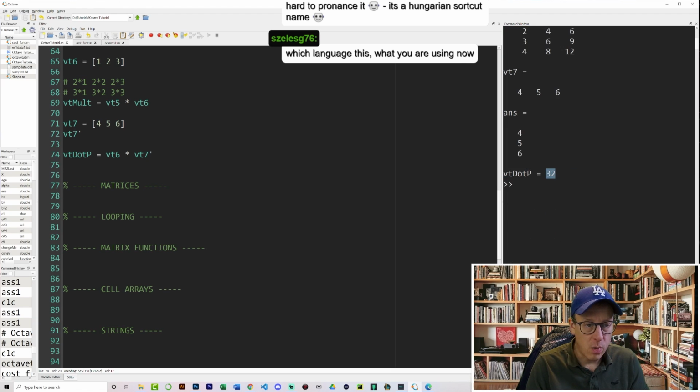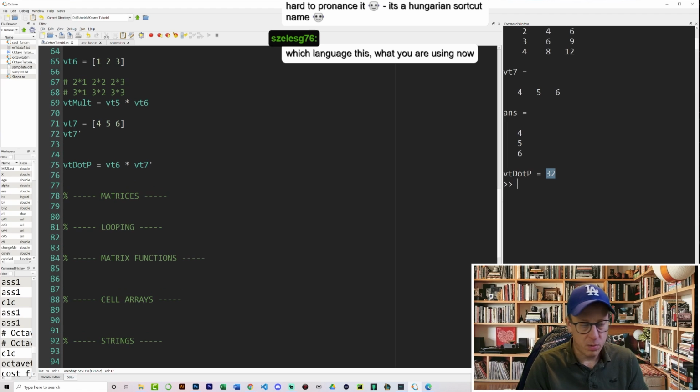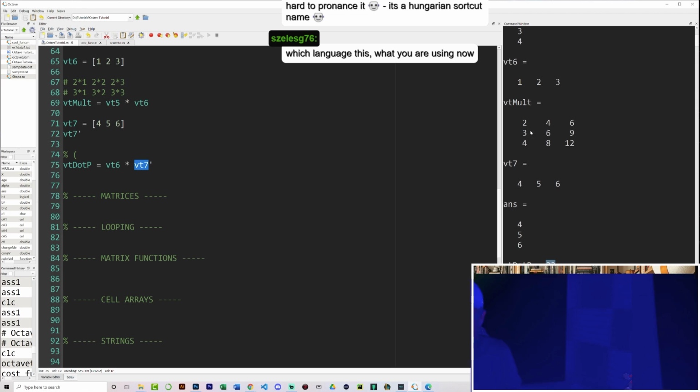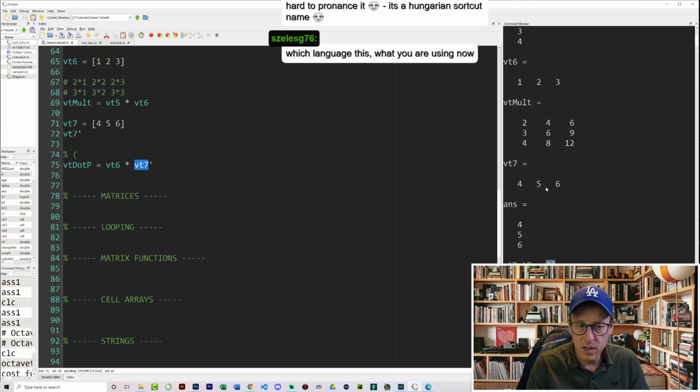You're wondering, well, what exactly is going on with a dot product? I don't understand that calculation. Well, that's perfectly fine because I do. All right, so what we're going to do with the dot product in this situation is, first off, we're working with this vector 6 and the transpose of vector 7. Vector 6 is right here. Vector 7 is right here.